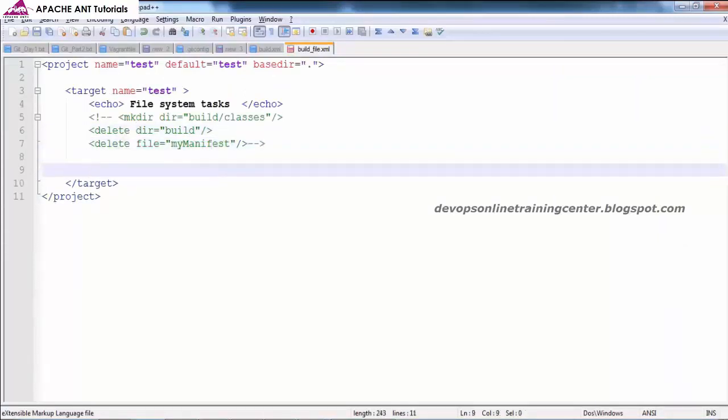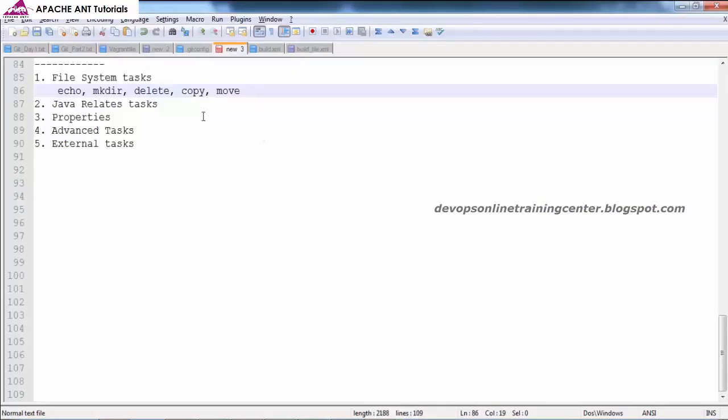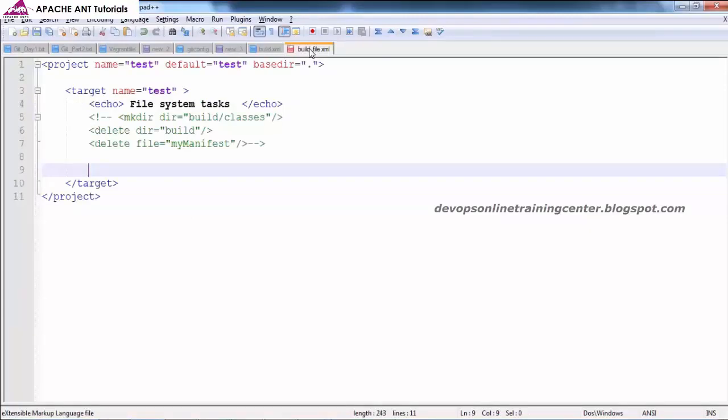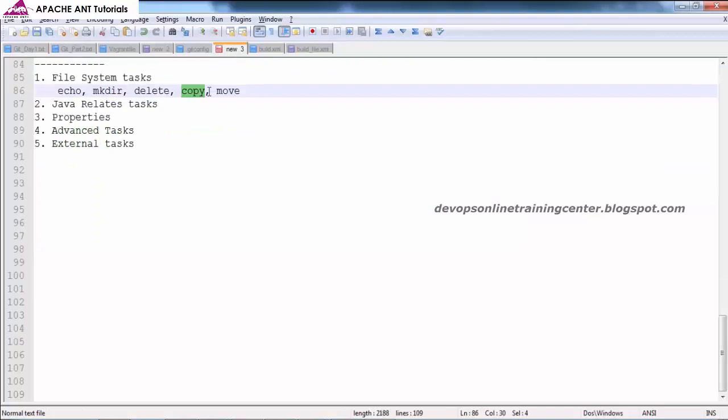Okay, fine. Next thing is, what is the next task? Copy. Guys, copy is again self-explanatory. I want to copy a file. See, again, copy has multiple types, guys. Let me show you what all the copies available. One is file to file, and other is file to directory, and other is directory to directory, and other is directory with specific content, I mean specific files to another directory.